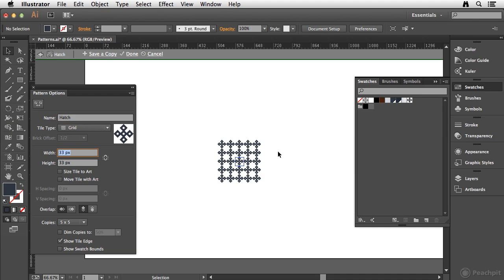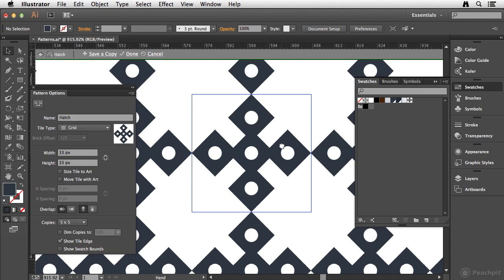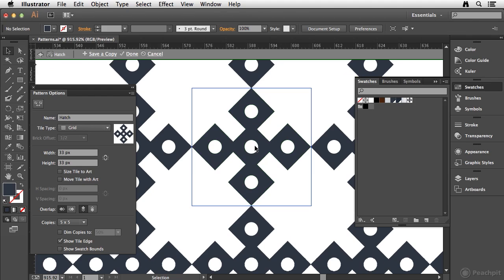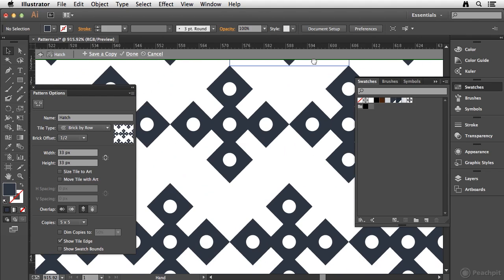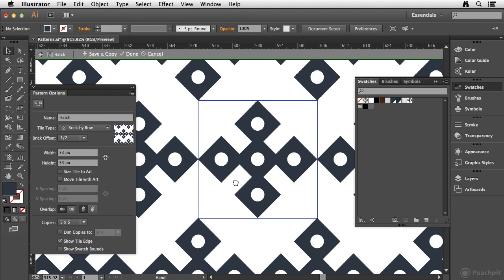Now because I selected the artwork first, go ahead and zoom in on this, it's going to automatically create a tile out of the artwork that I had selected. You can see that the tile has automatically been made the same size as the art. Now that looks pretty good, but what I'm going to do is make a couple of changes because I'd like this to be a little bit more integrated rather than just a tiled pattern as you see here. So I'm going to change my tile type to grid, and I'm going to change it to brick by row. And you can see down here at the bottom a little bit changed. You can see that we're kind of offset now by a half, and you can change your brick offset if you wish. And that doesn't look too bad, but I want to go a step further.